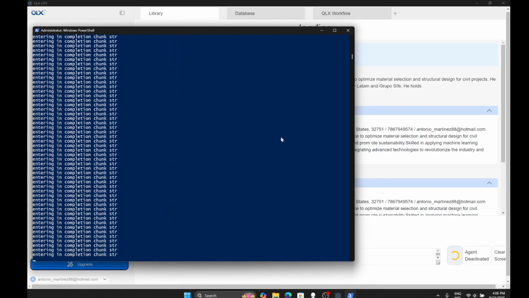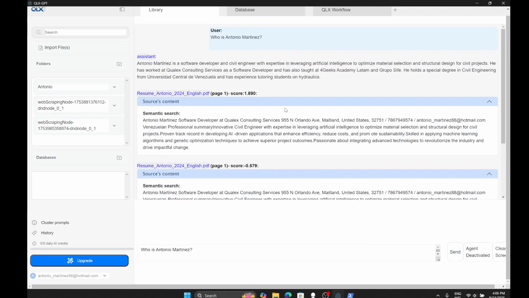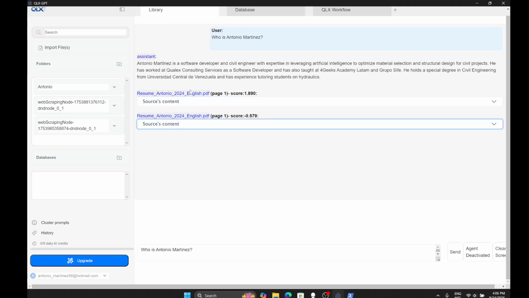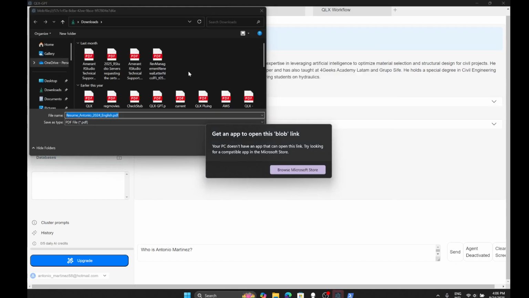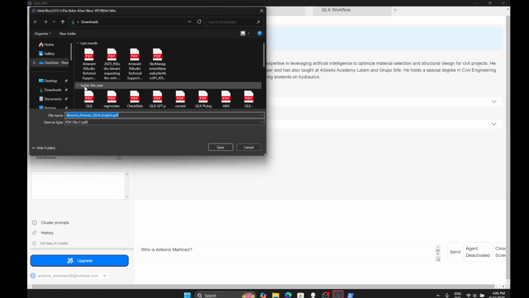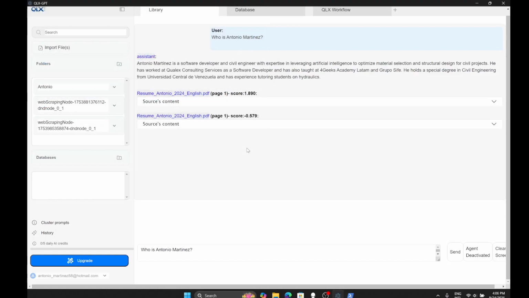It's going to the vector database to obtain the information. It's very fast. You will have the sources of where the AI is taking the info. You will have the response, right? If you click here, it will let you download the exact file where the info is. This could be very useful if you're working on a network.